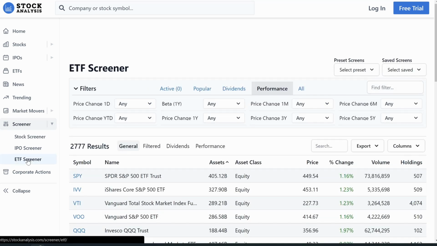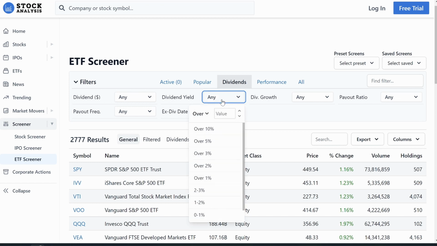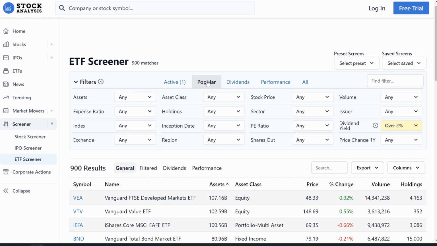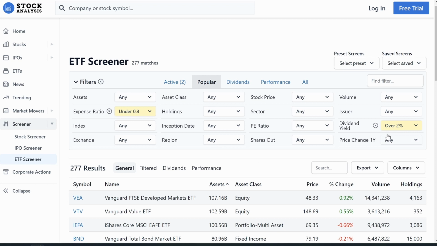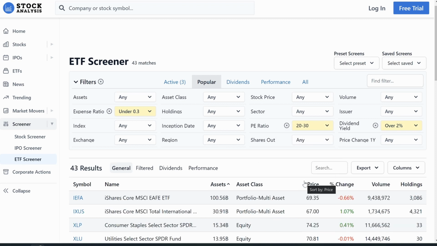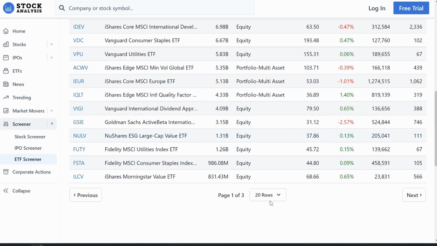And then what's even cooler is we could jump over to maybe the ETF screener. We got 2,700 different ETFs. Maybe we want to look for an ETF that's giving a nice dividend yield. How about something over 2%, down to 900 different ones. Popular. Maybe we want something with a really low expense ratio. We want it to be under 0.3. Now we're down to 277. Good PE ratio, 20 to 30. We're down to 40 different stocks that you could really look through.